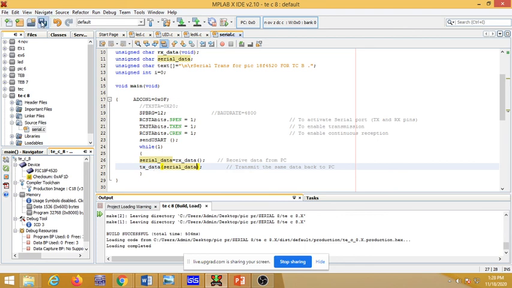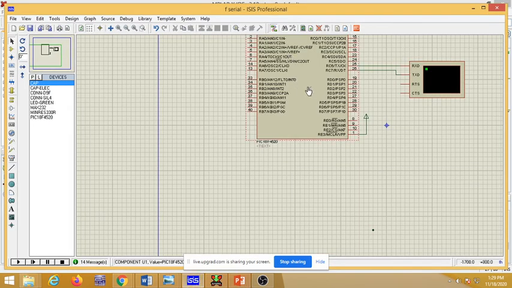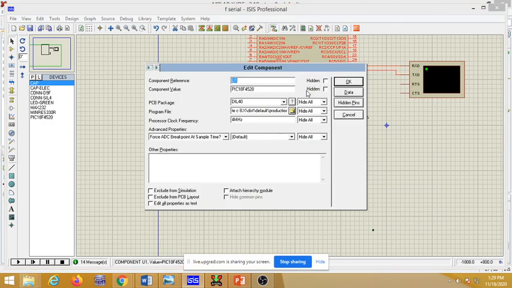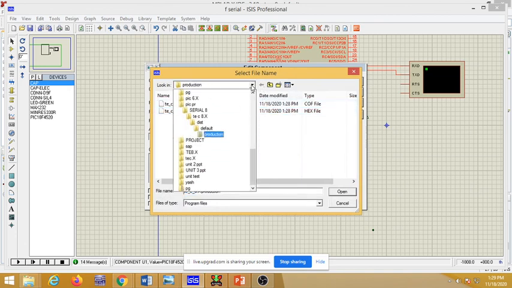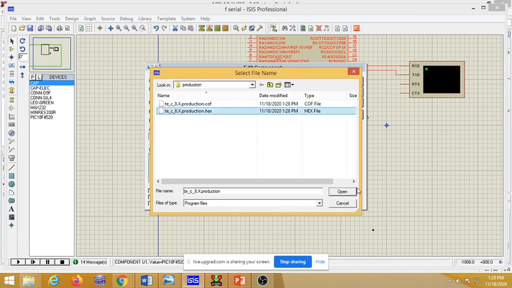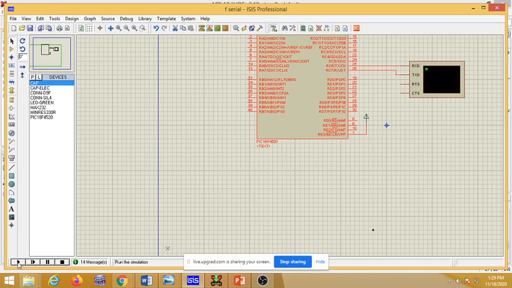Then again save it, build it. The path remains the same. Now dump it within your design. Within this design, I will dump the code; the path remains the same as the previous one. Say okay, then run that program.